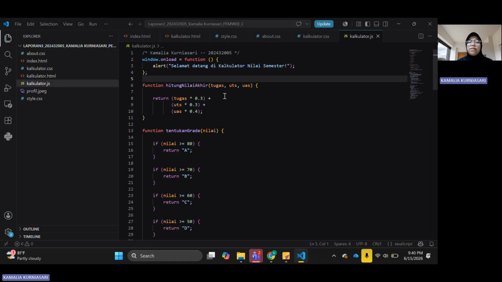The function receives three values as parameters: assignment scores, midterm score, and the final examination score. Okay, the formula multiplies each score by its corresponding weight and then adds the results together.